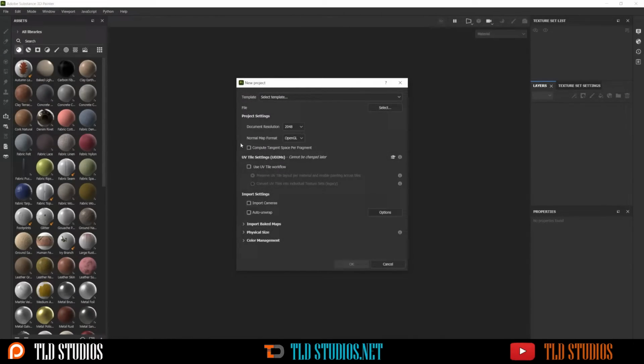Now, we're not going to touch too much on here. The document resolution is the size of the working viewport that you're going to be using. So if you want to use 2K textures, you can do that here. You can change it. If not, you can change it later on throughout the project.